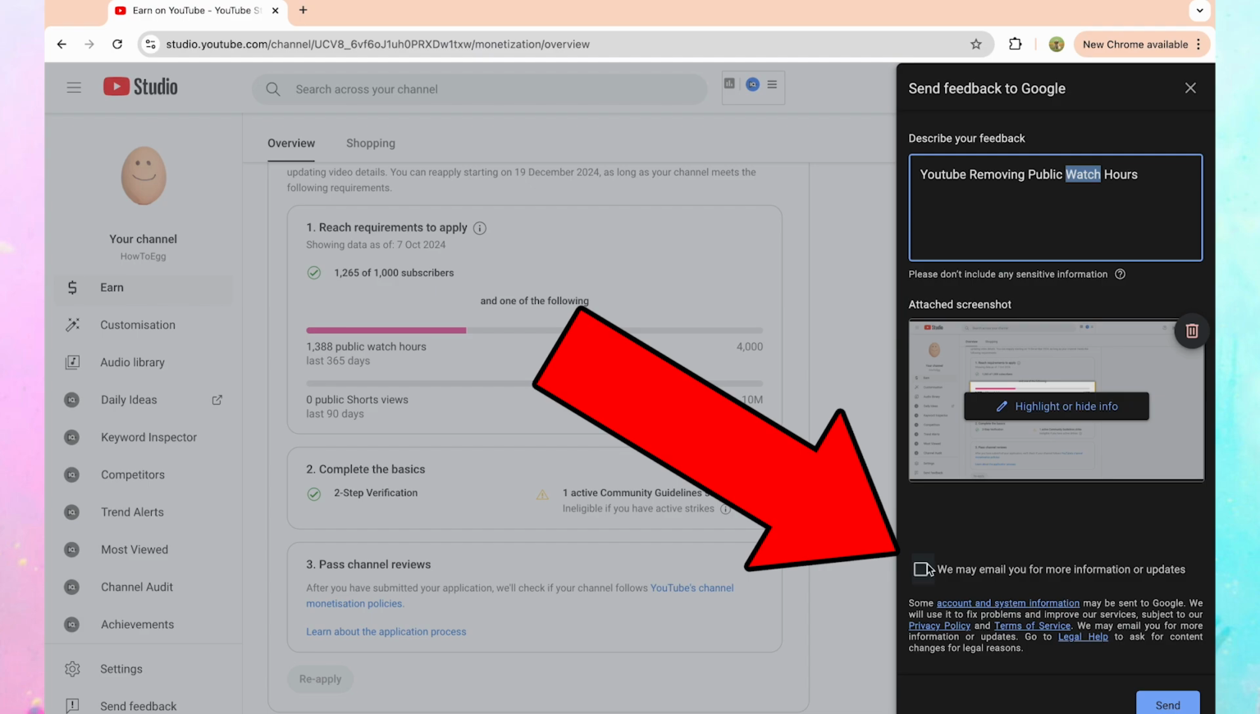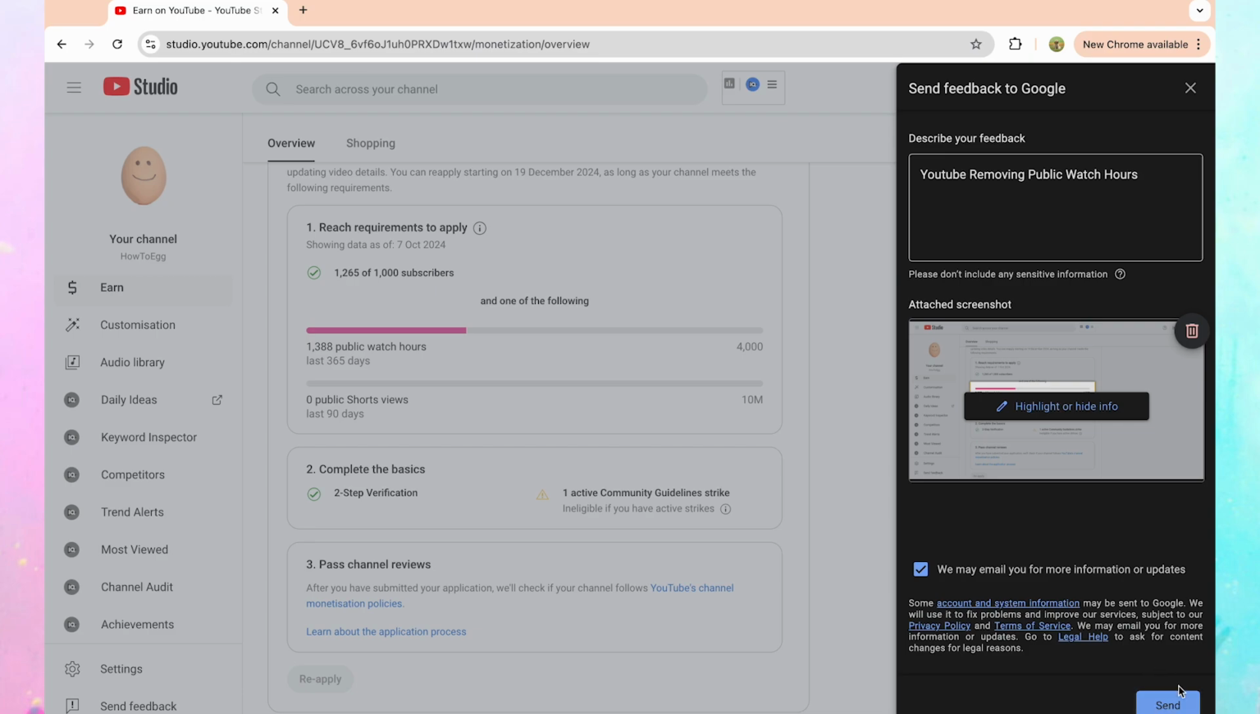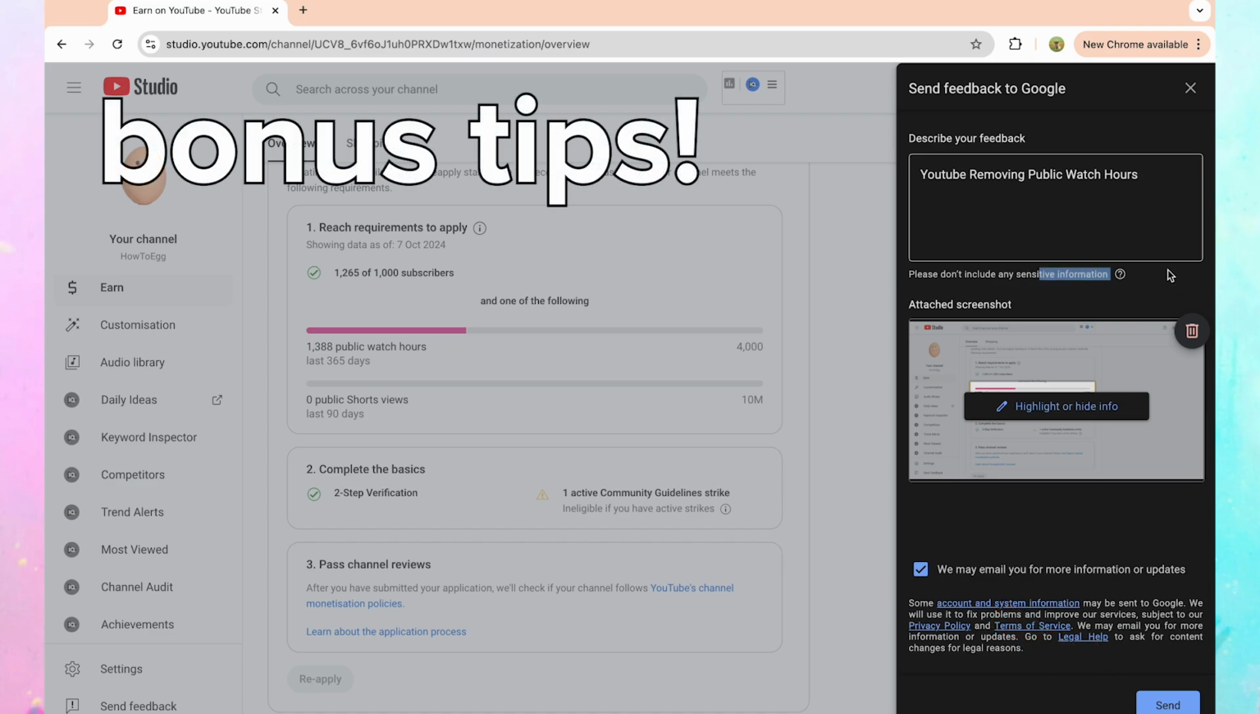And once you do that, you can actually just select this box to be emailed for updates so that you can get this issue fixed as fast as possible. And once you do that, you simply just click on send in the bottom right corner, and this should fix your issue. It may be a few days. I did this a few days ago and it worked. It took a minute, like 5 days, but it does work.